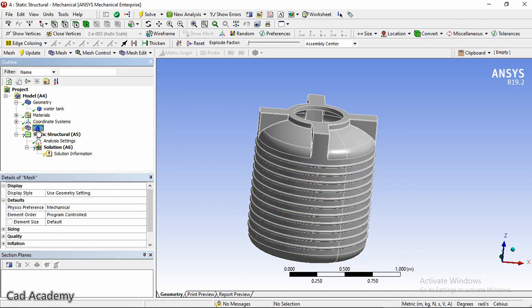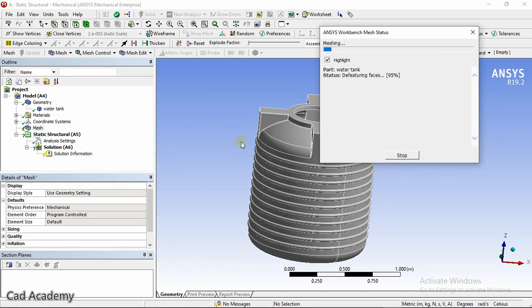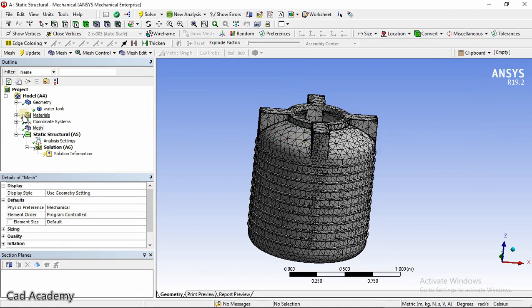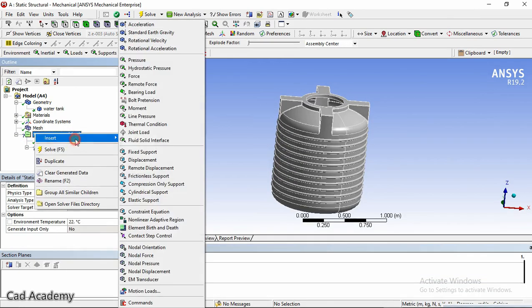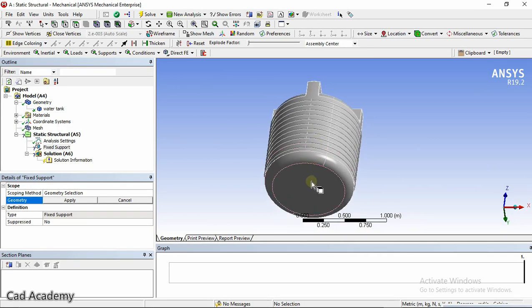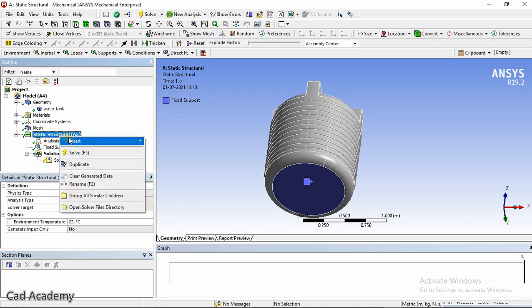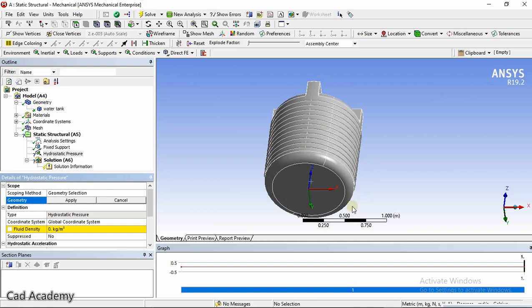Okay, now next step is to create mesh. So click here on generate mesh. Okay, so mesh has been created. Now we will apply boundary conditions. So first is our fixed support. This base will be fixed. So click here on face and select this face. Now we will insert hydrostatic pressure in this water tank.